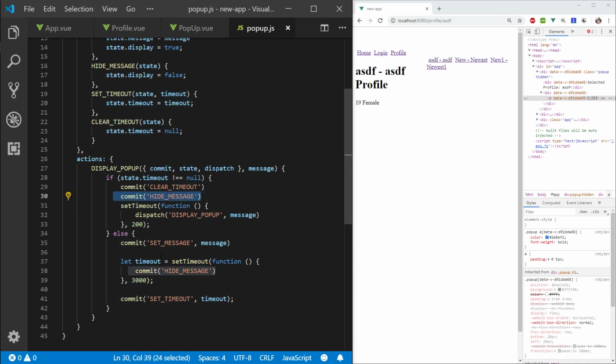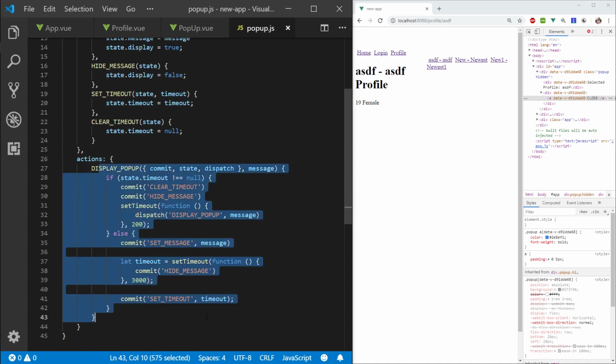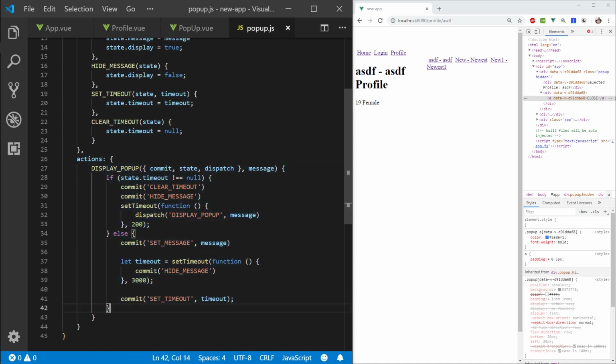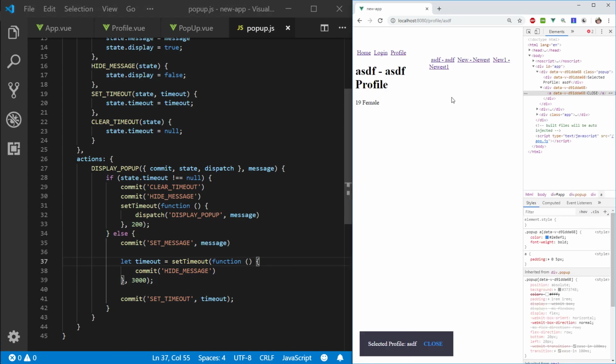I will hide the message, and then after 200 milliseconds, I will call this pop-up again, and that should then hit this message which I'm passing here. It should set the timeout again, and it should commit it. So in theory, this should work. So let's give this a refresh.